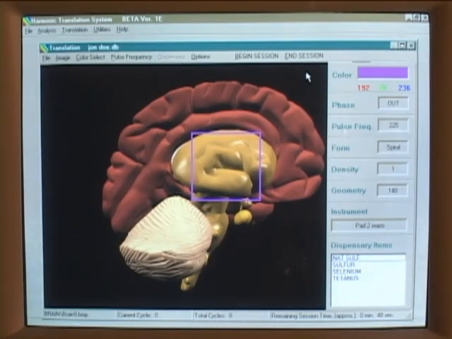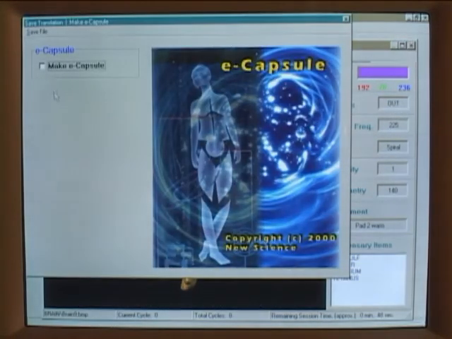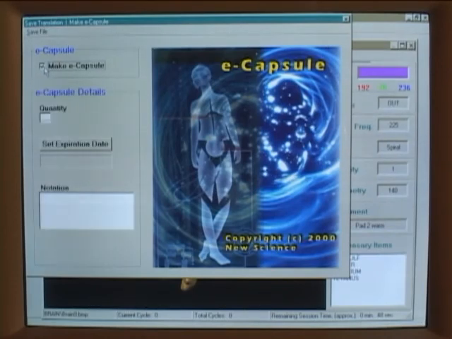Click on Save. That session is now saved. If you wish to take this treatment and compose an eCapsule to be sent over the internet or via floppy disk to a client, it's a similar procedure. From File, select Save Translation, Make eCapsule. In this case, click on Make eCapsule. One must then first select the quantity, which is the number of times the treatment will run before it expires. In this case, let's set it to 30.